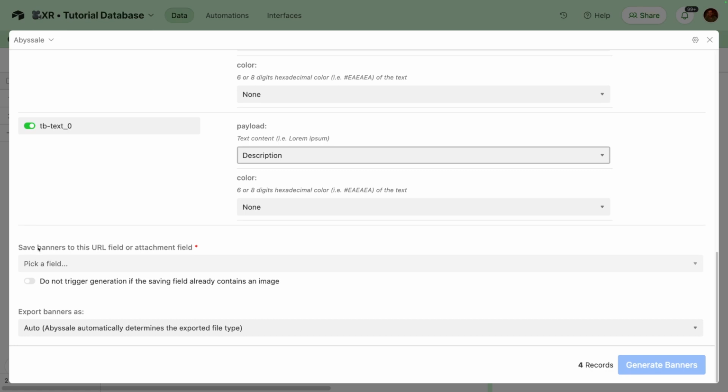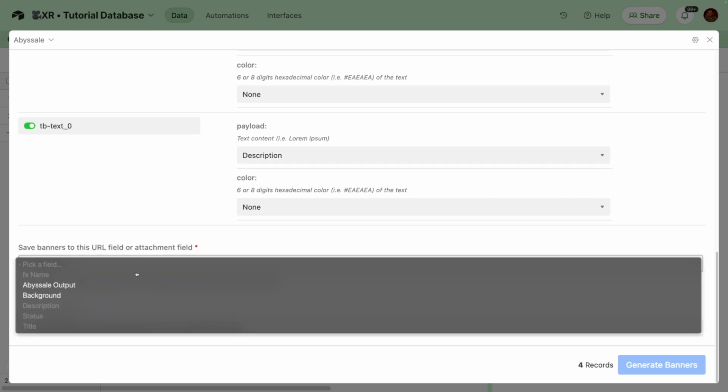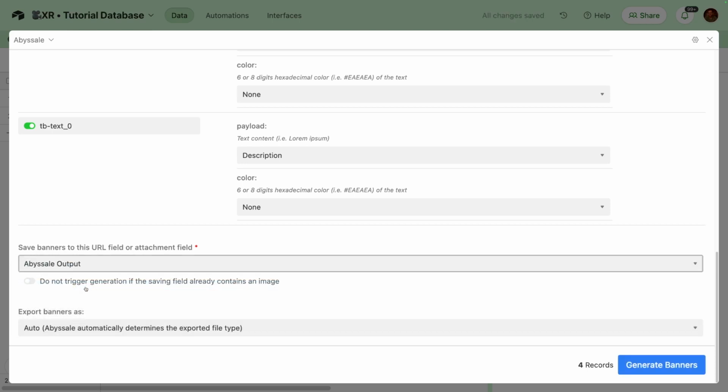Now, this is arguably the most important setting here. Save banners to this URL field or attachment field. Here, we can choose a specific field where Abyssale will store our final exported graphics. It's always best to map this to a unique field rather than having your output go to the same field as one of your previously uploaded images. If you try to use the same field for both purposes, you will end up deleting data where you just don't want to. You'll notice that the Abyssale extension is warning you that it's going to create 4 records here. That is because there are 2 templates, the YouTube and Instagram template, for 2 records inside of our Airtable table. Let's click on Generate Banners and see how it goes.